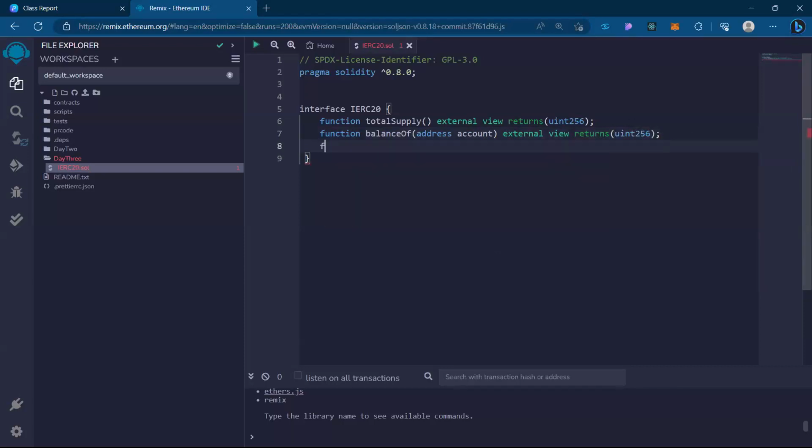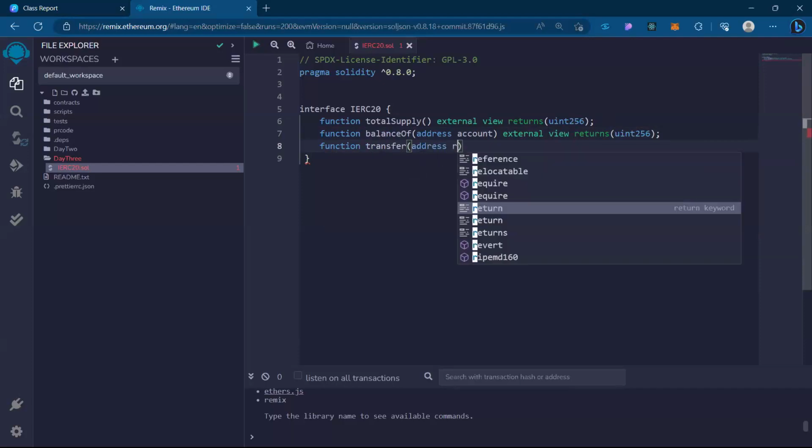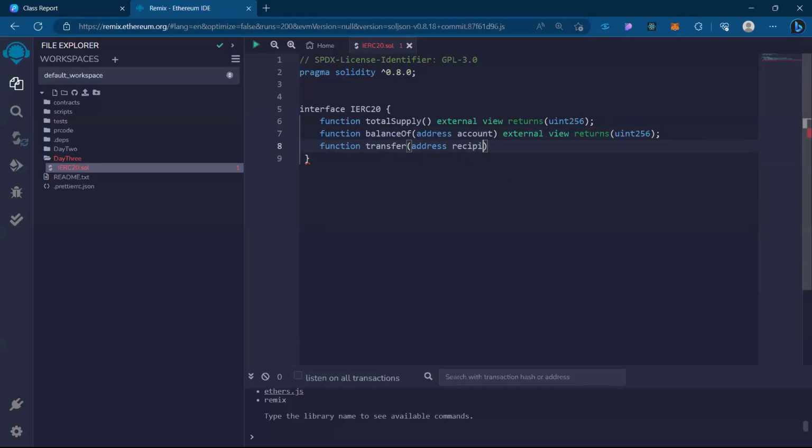What's left now? Transfer function. Transfer function is going to change the state, so it won't be a view function. So it will be transfer. I need to pass in an address recipient, whatever it is, and a uint256 amount. So I need to transfer from my account to someone else's account. So there will be a message.sender involved. Just giving you a hint before coding. Okay, external, and it is going to return bool.